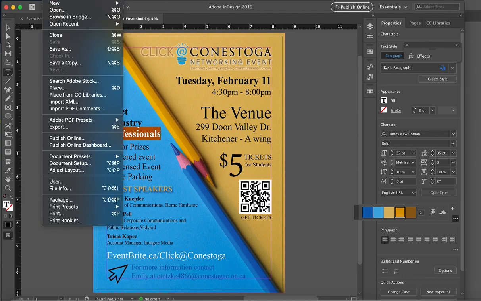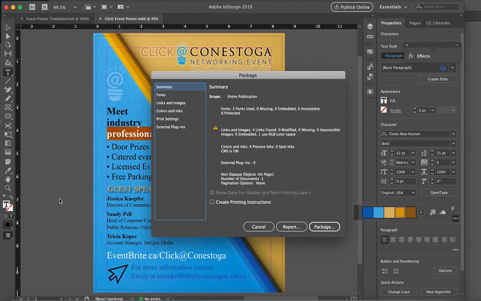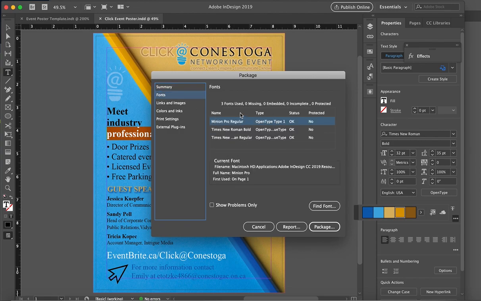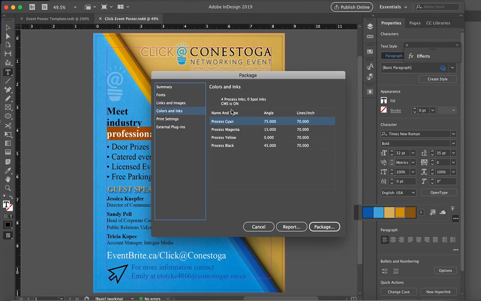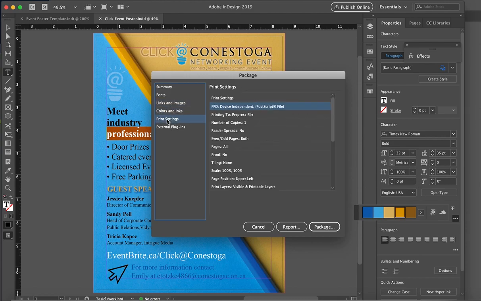So what I'm going to do, instead of a file export, I am going to do a file, not save as. I want to go down here to package. So I want to file package. What that's going to do is not only create the necessary PDF I need for a printer, but it's also going to pick up all my fonts, all my linked images that I've used in this. It will even pick up some of the colors. The print settings, it will eventually ask me about the PDF.